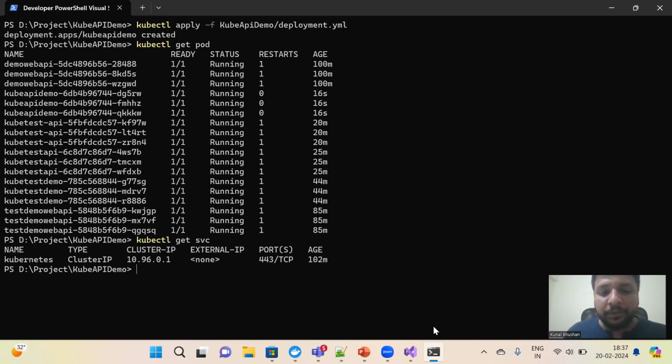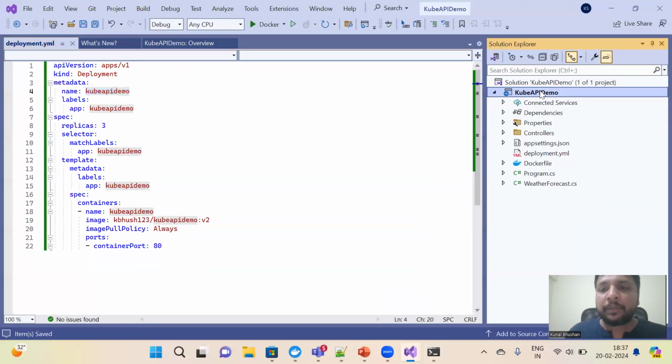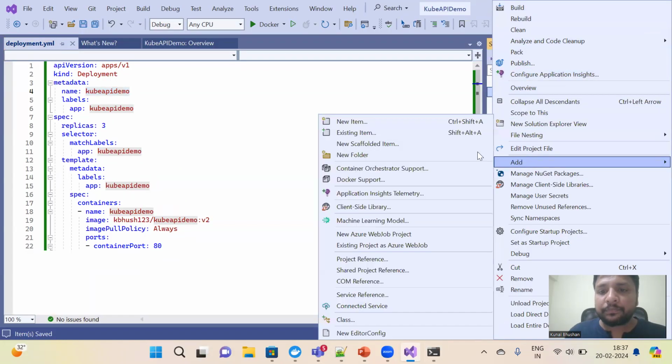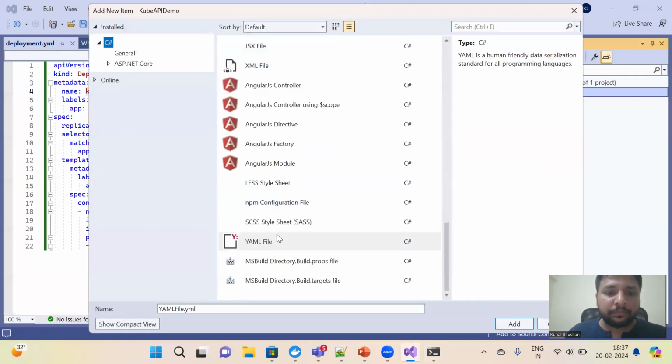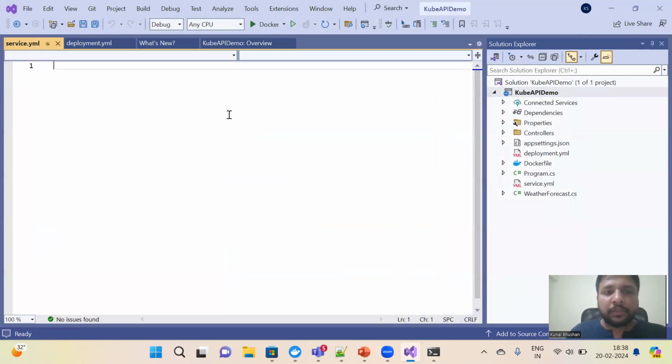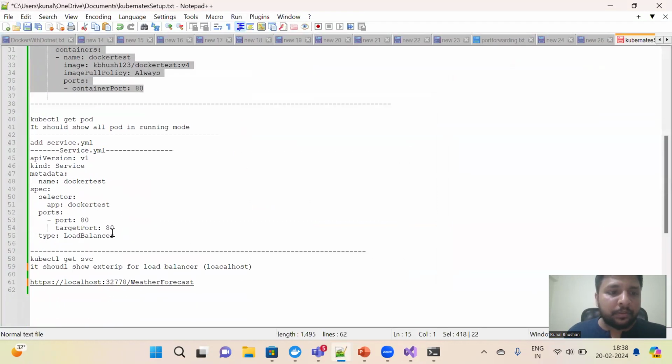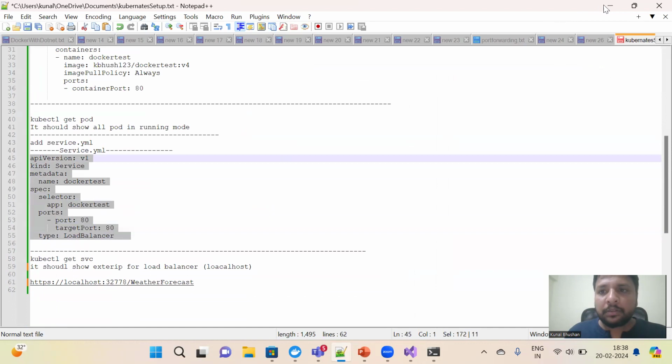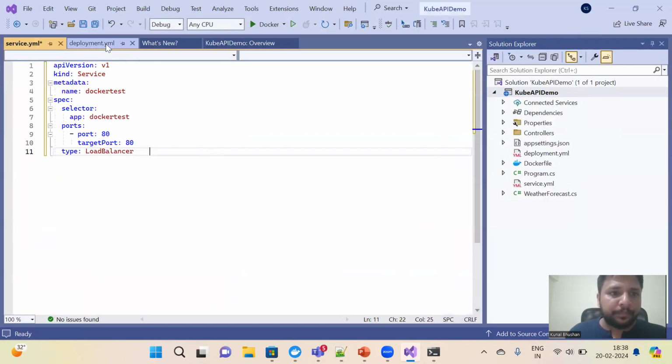So how can we do that? We'll create a service.yml file now. Here also it will create an empty file. Since I have the code with me, don't worry, I'll put this code in the description window, so you can copy it from there. I'll explain what exactly it is.